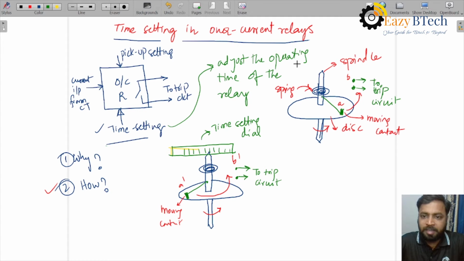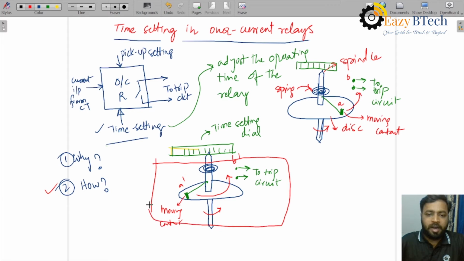There is some time setting dial here also, but I'm not showing it. So that decides the initial position of the moving contact. By using this time setting dial, the user can adjust the moving contact initial position. This time setting dial is external to the relay. These parts are inside the relay, and this time setting dial is accessible to the user to adjust the initial position of the moving contact.